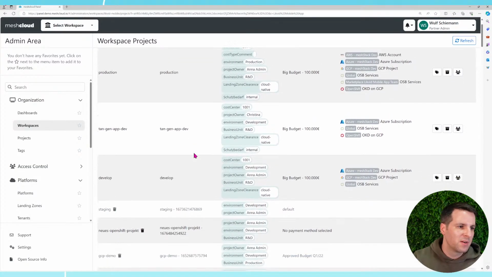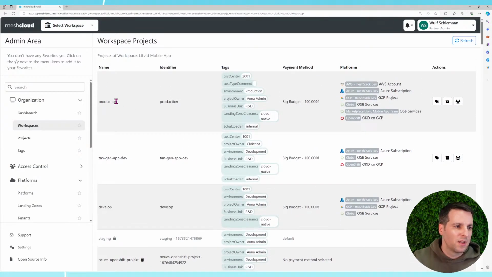So we can have a quick look at all the projects that are in this workspace. You can see them here, the production project. Project owner is Anna Admin, for example, and the payment method, basically the budget or cost center, is what we call here big budget, 100,000 euros. And you can see all the platforms that live in this production project in the Liquid mobile app workspace.